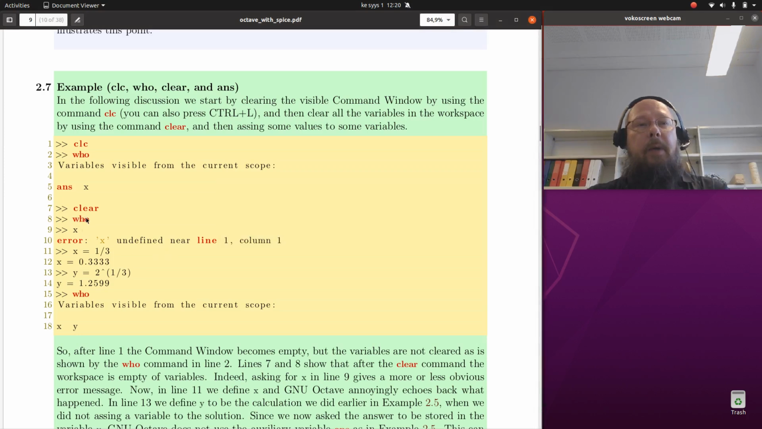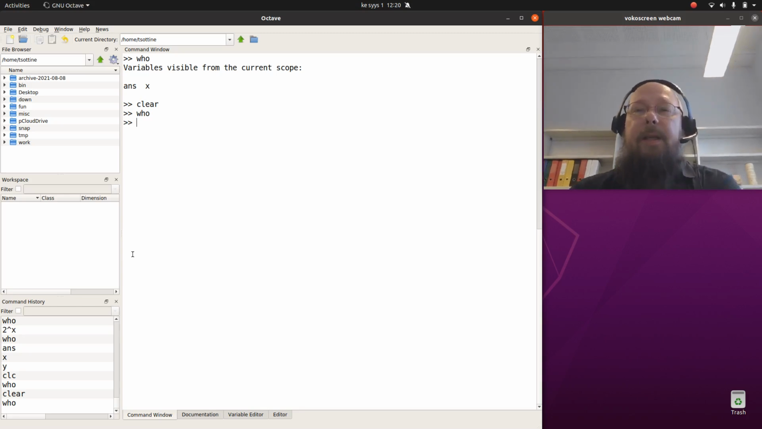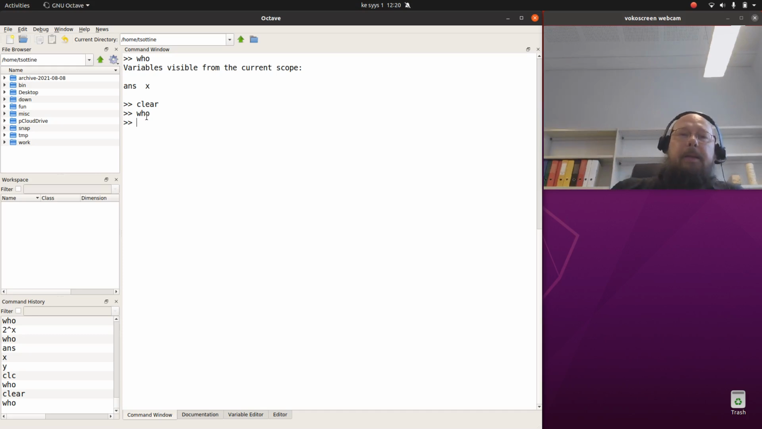Or you can also do as we do here. We ask who. Okay, again, it seems that nothing happened. Well, this is Octave's way: we get an empty answer, so to say. If there is something in the workspace, it says variables visible from the current scope are ans and x, and now for some reason those who implemented Octave, I think this is compatible with MATLAB also, that if you ask who and there are no variables, you get an empty answer.